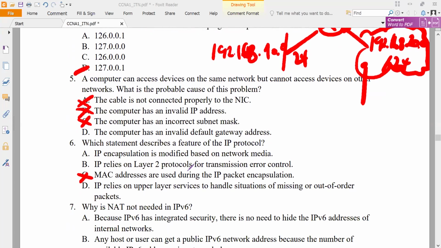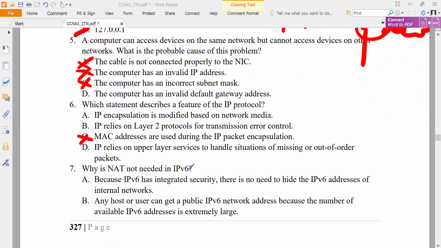Number 5, we did that one. Number 6, right? Which statement describes a feature of the IP protocol? IP relies on upper layer services to handle situations of missing or out of order packets. Which one is the answer here?